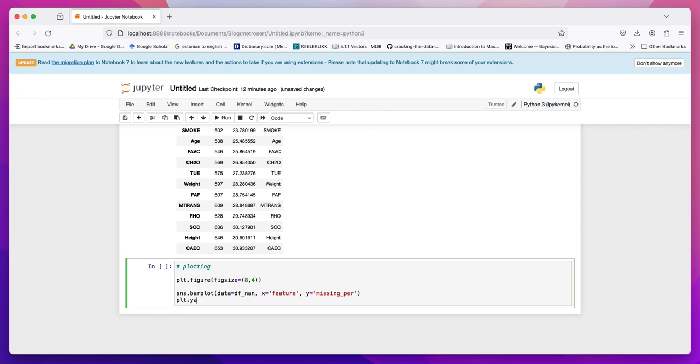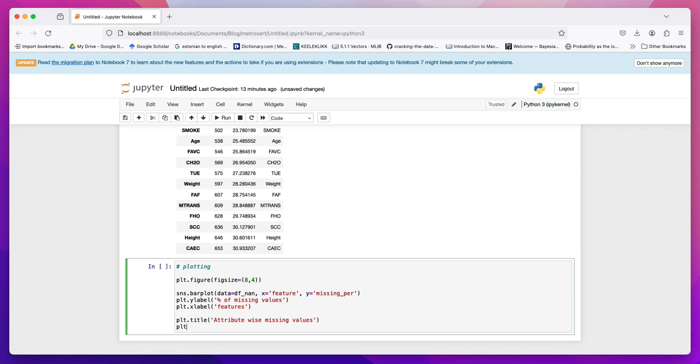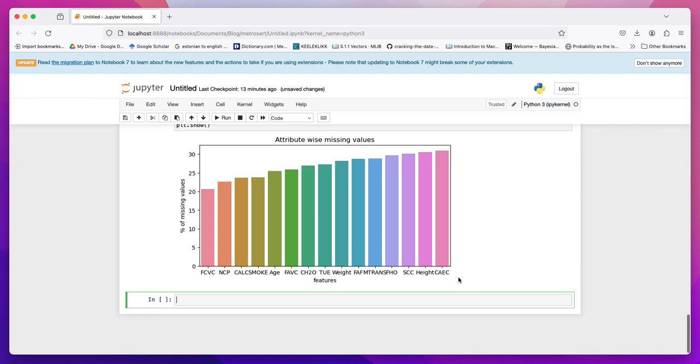Let's add some labels. The y label is the percentage of missing values, and the x label is features. And show the plot. So voila, our plot is now available.